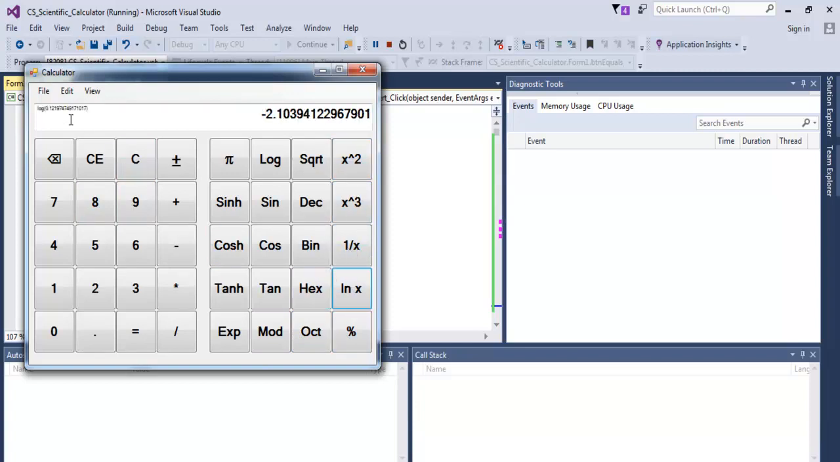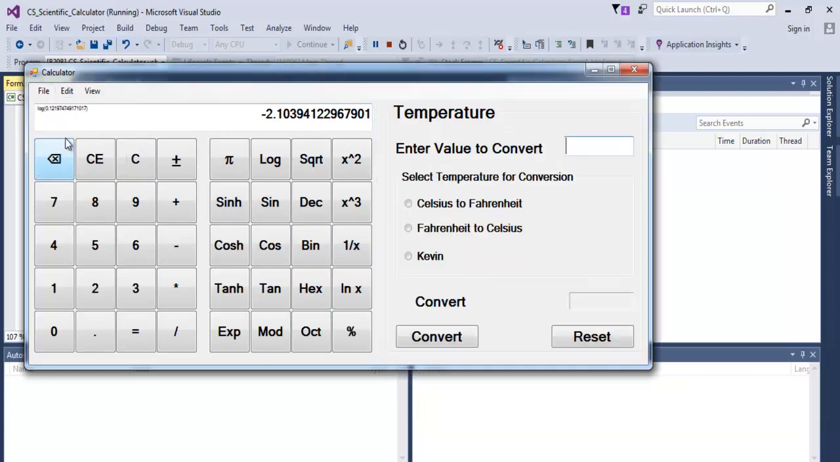The other thing that we can do with this calculator is find the temperature. Let's enter whatever value in this and select any of the converters you want to use. From Celsius to Fahrenheit, just click on that there, and the same thing there.